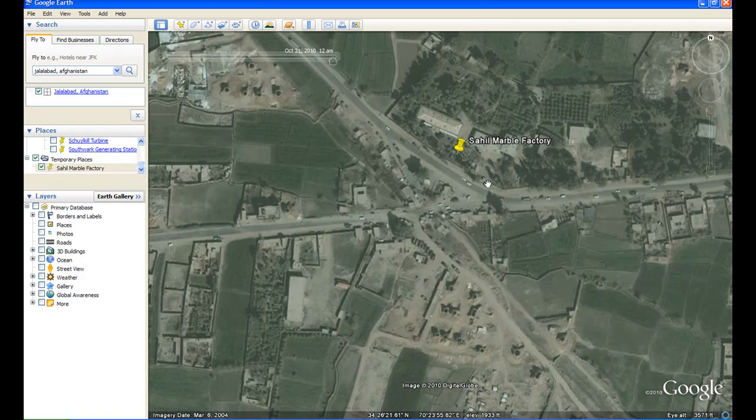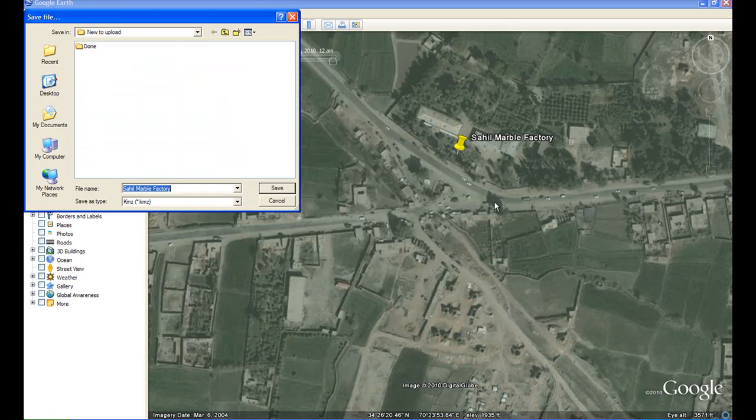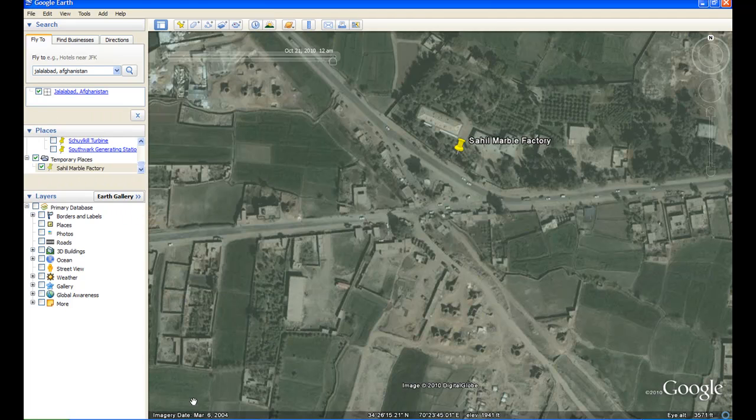So you go ahead and do that, and now you've got a labeled pin that you can use in a couple of different ways. What we're going to do here is save it to My Places in Google Earth. So you see we've done that, and we're going to bring it into GeoXray.